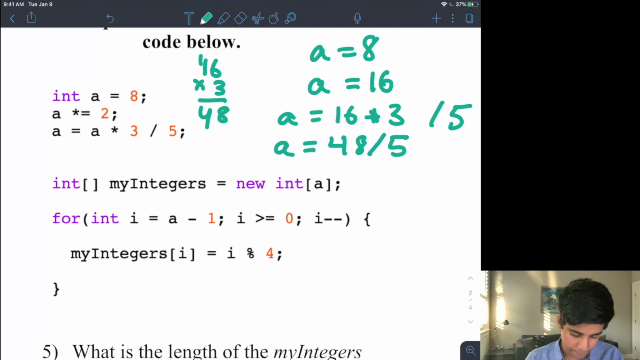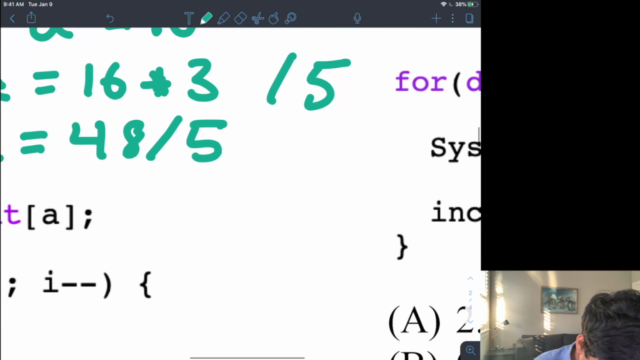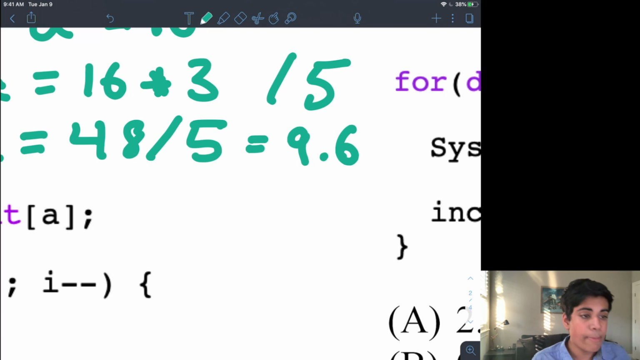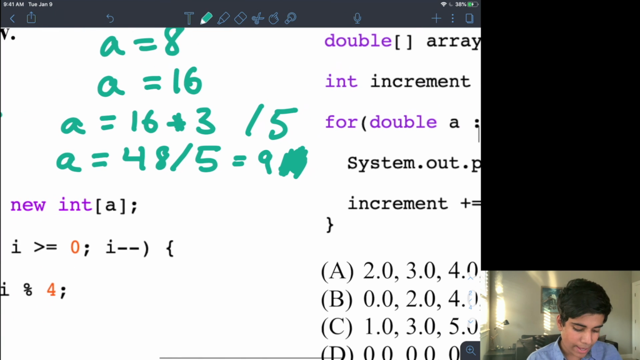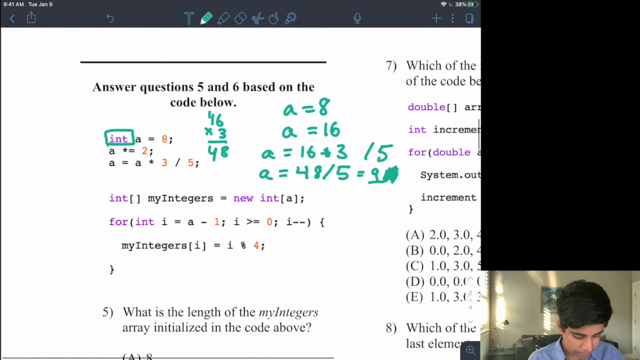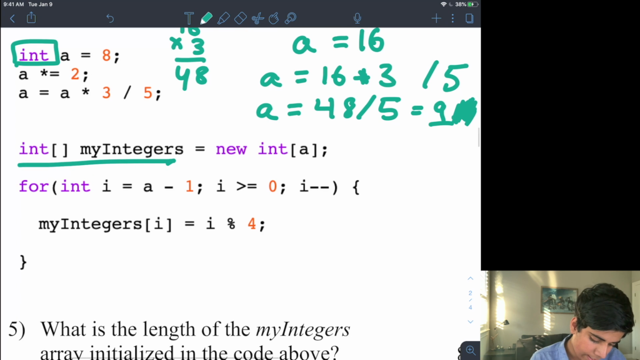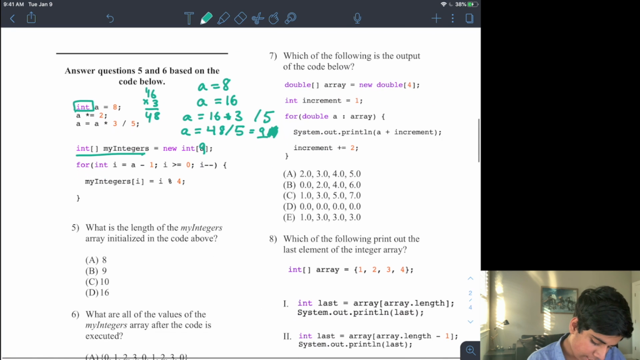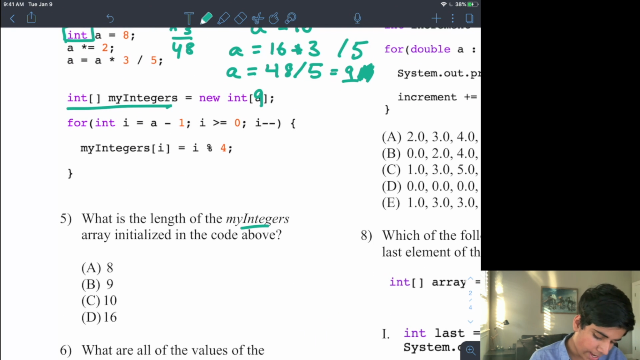Now, if you remember, because my data type is integer, when I actually divide, it truncates off the decimals. I can just type this into my calculator: 48 divided by 5 is equal to 9.6. But remember, because I'm doing integer division, these decimals truncate off. So now my a is equal to 9. And then I say here, my integers array is equal to a new integer array with the length of 9. My question here says, what is the length of the array initialized above? So that will be B, 9. That is the correct answer.